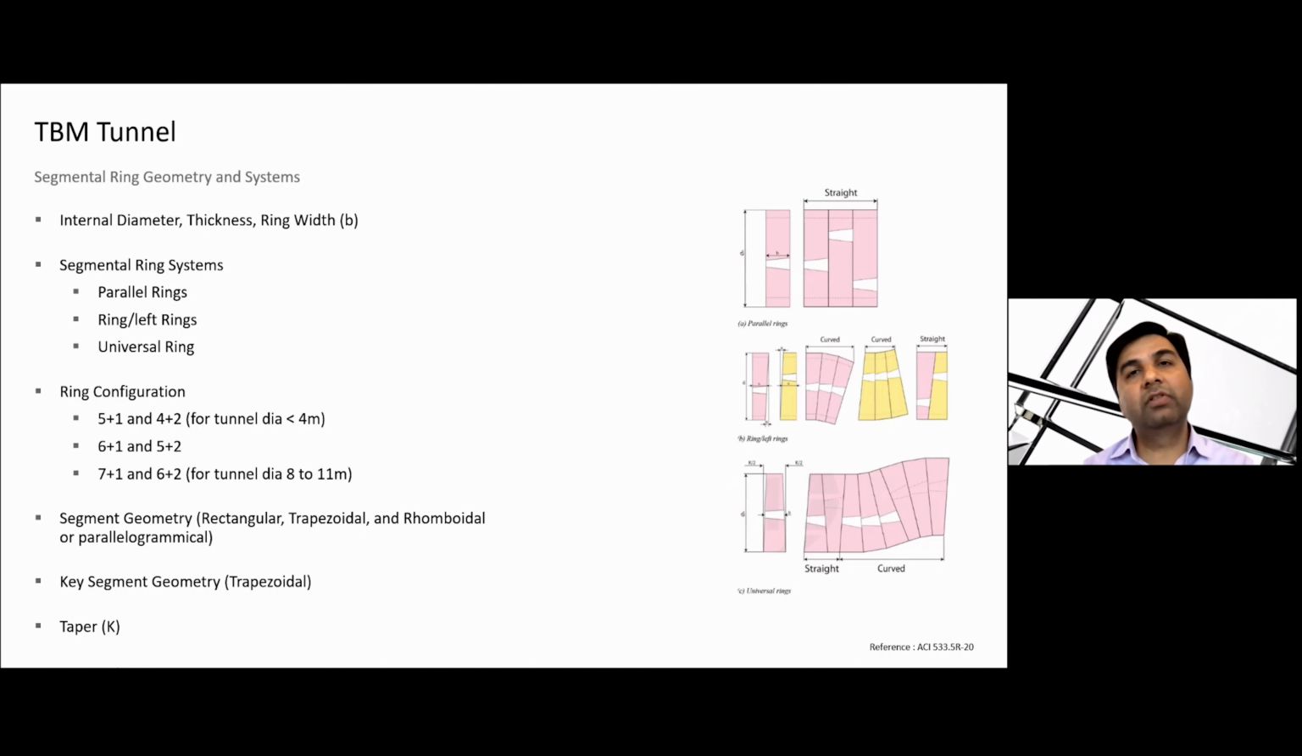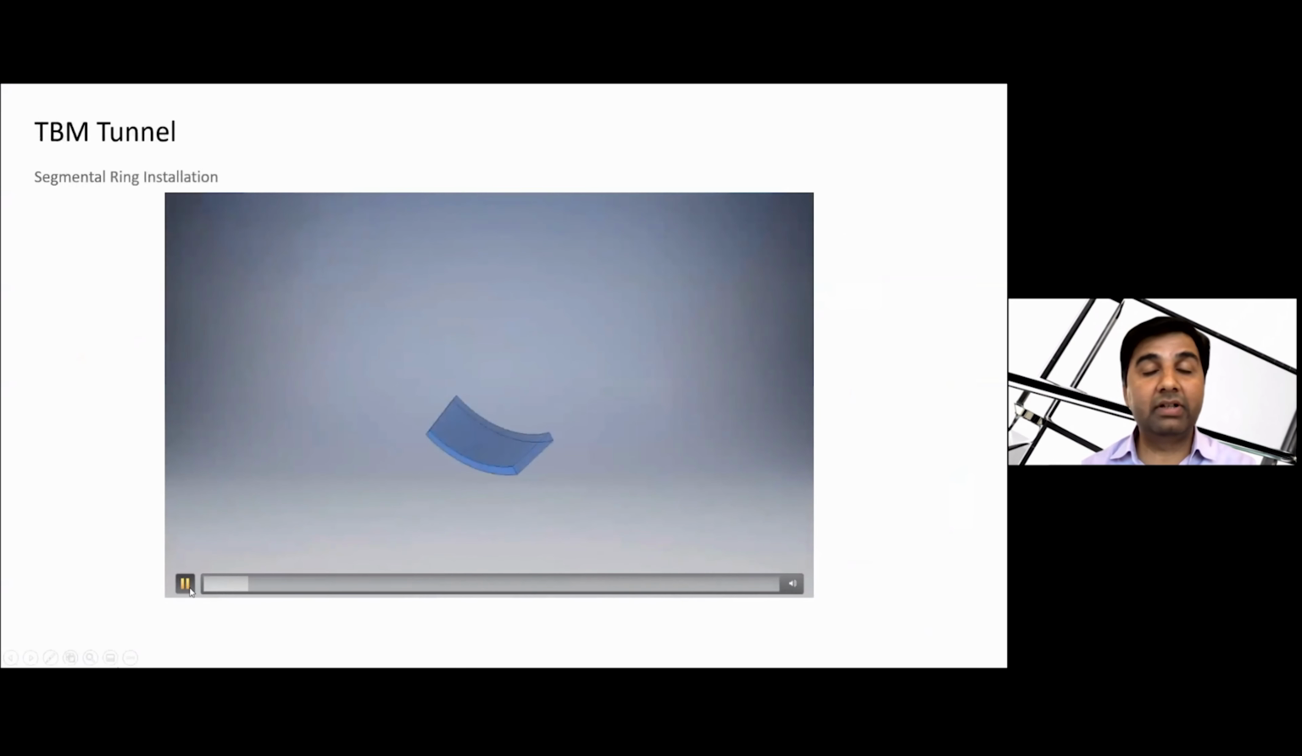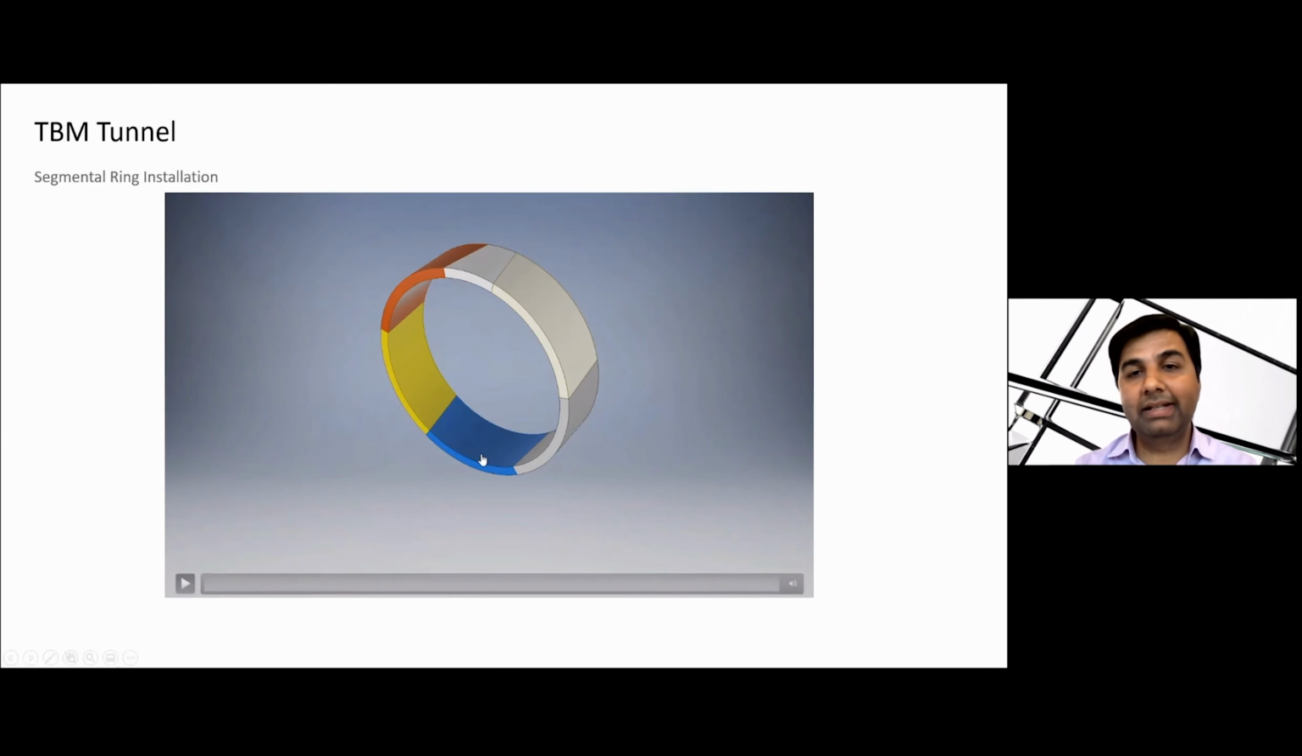Most of the time the key segment is trapezoidal. That's it. So here I am showing you how the segment ring installation goes on. At the back side of the TBM, there is a separate mechanism for placing all these rings. They are placing all these rings in one sequence. First we lay the counter key segment, and then subsequently we lay all the other segments. And at the last we push in this key segment.